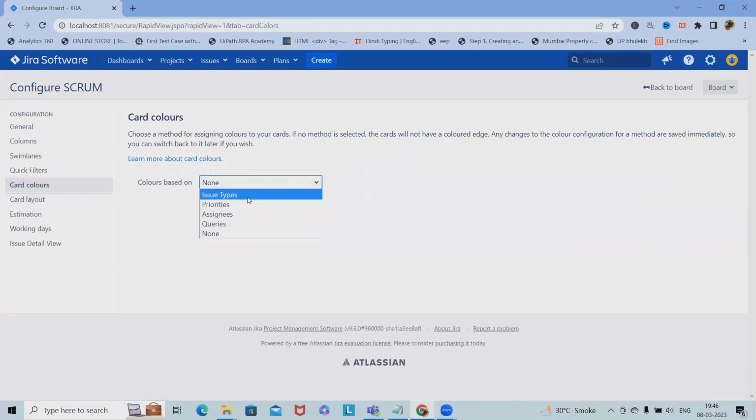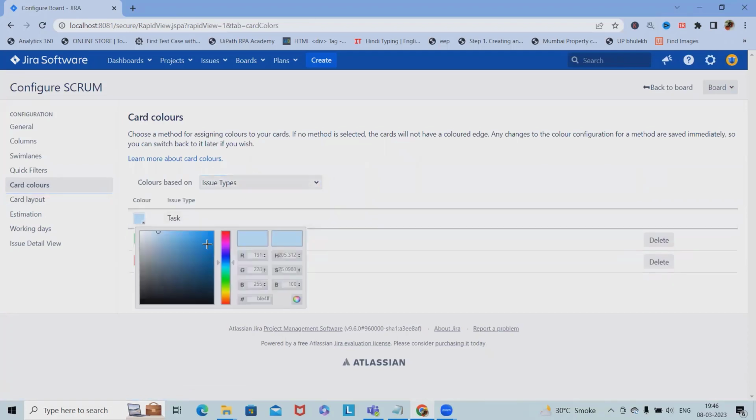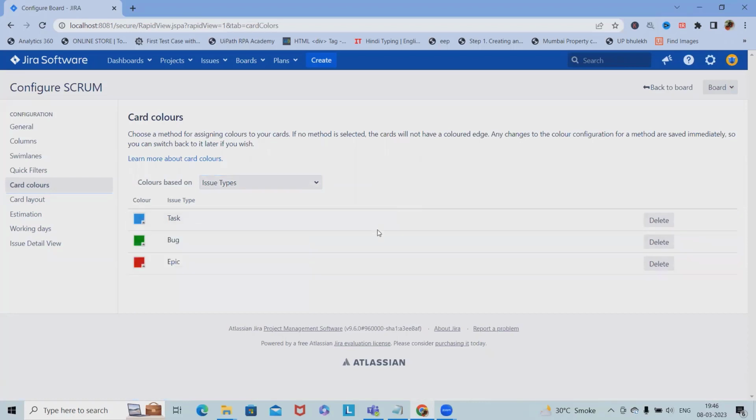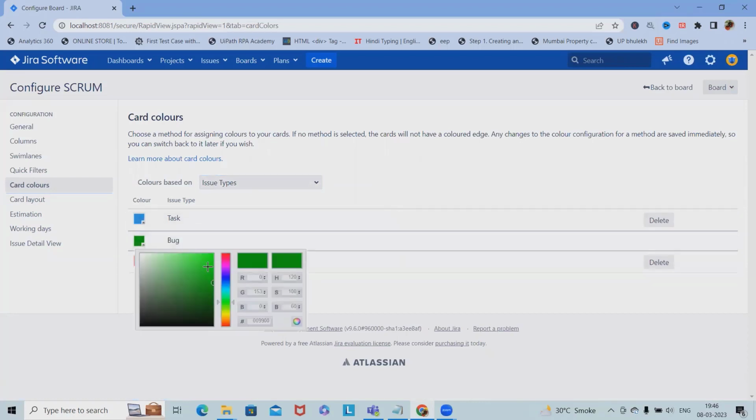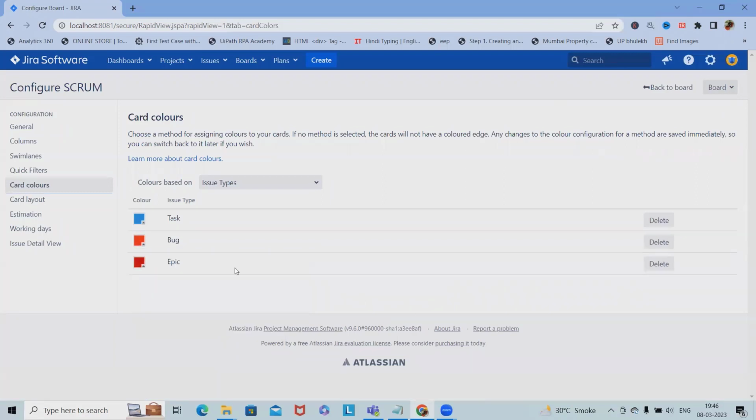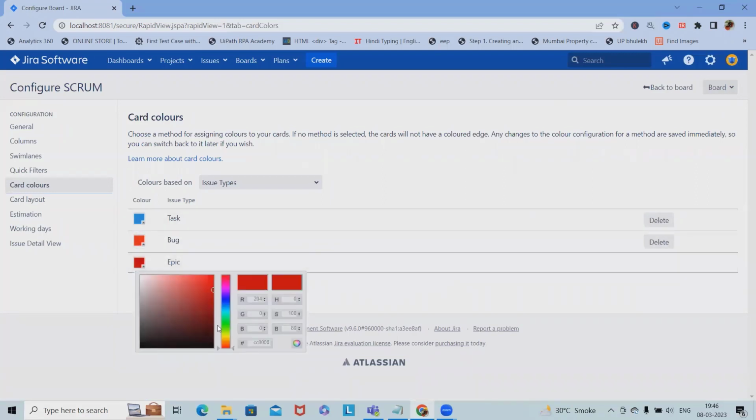Card colors, we can specify that based on the card colors. Even we can change the card colors totally depending on our color code. So here, if I want to mark a bug as a red, so probably I will select this to red, maybe this one, and then I will move it to here. Now you can see bug. If I want to mark epic as a blue, then probably we'll have this epic.